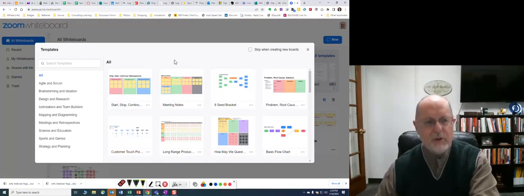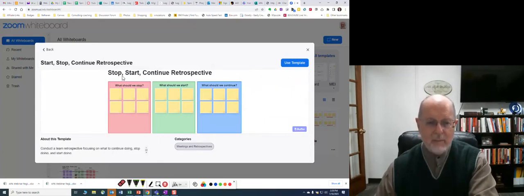I'm doing this so that I can show you the various templates. And note that you can use these categories over here to filter them down. But I'm going to open some of them and talk about them. Okay, this one says stop, start, continue, retrospective.